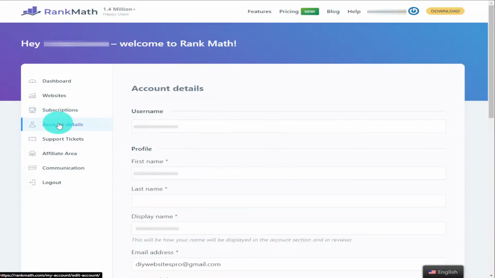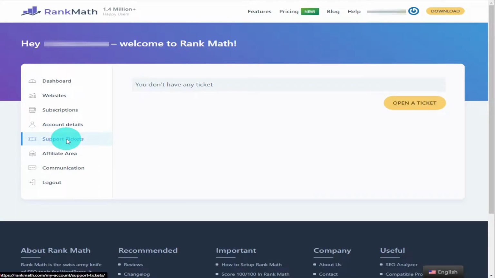Back to the left hand side, and this time we're clicking on account details. In here you can edit your name, your email address, your display name, and you can change your password. If you ever need your API key, this is where you'll find it. Next on the left hand side are your support tickets. If you do need to open a ticket for support, you can do it from here. You'll be able to view and reply to any open tickets in this section.